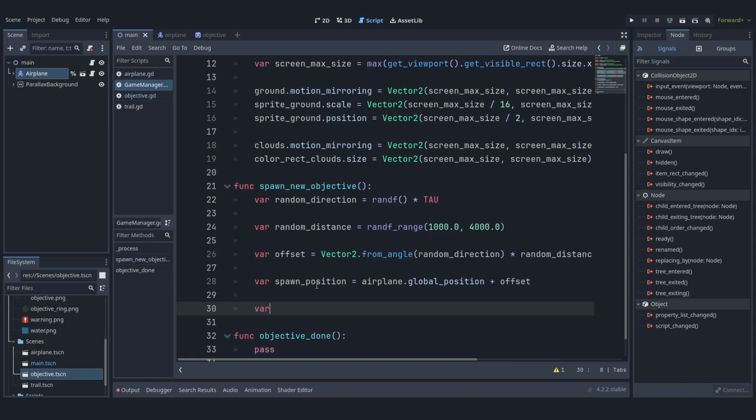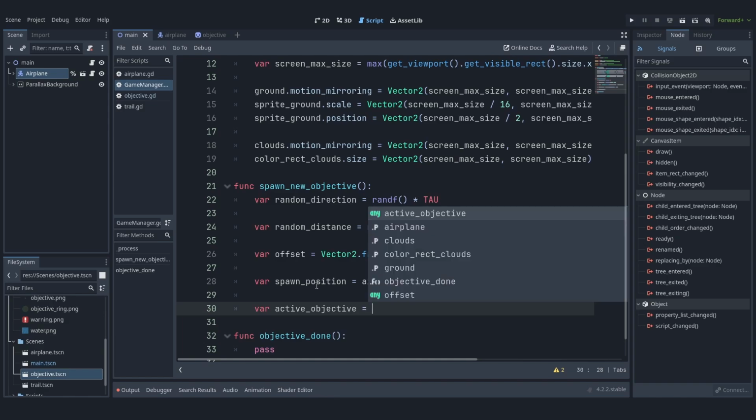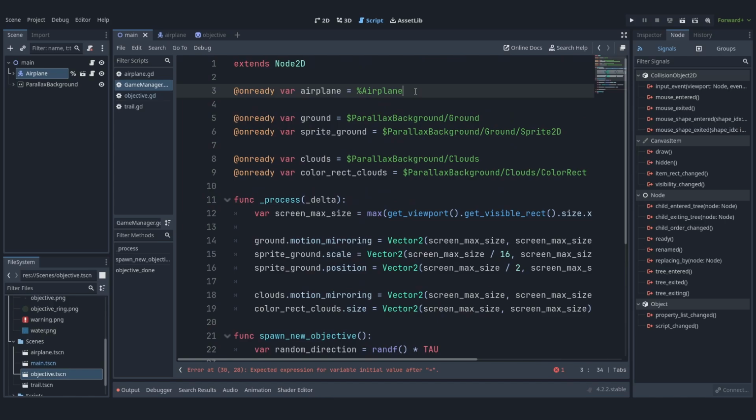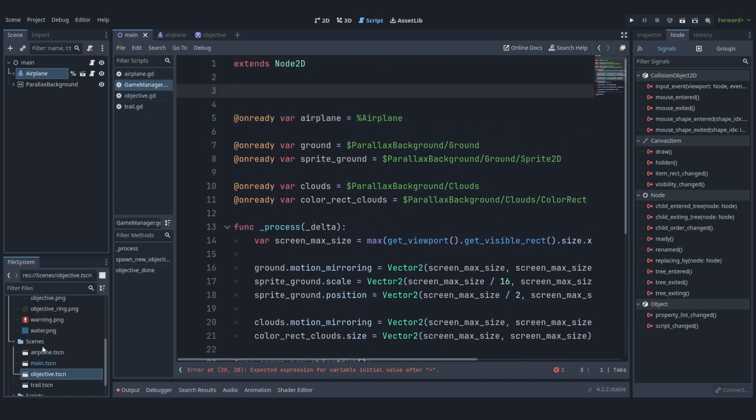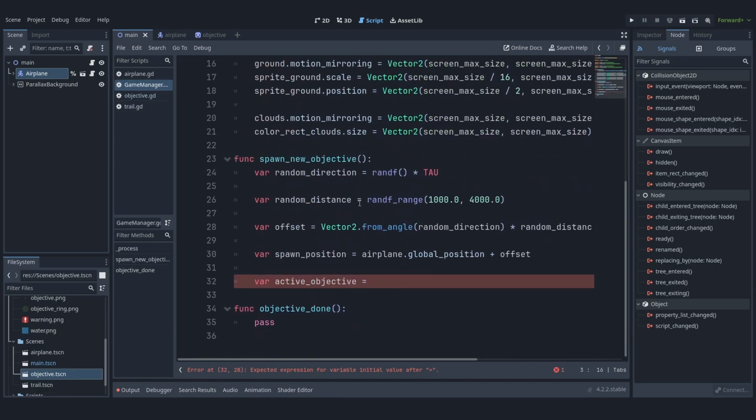So here we need to make a var. It's going to be active_objective, or it can be anything, to be honest. It can be instance, as many people call it, and it's going to be equal to. Now again, we need to go to the top, and above all, I would say we need to reference our objective scene from our assets. So I'm gonna hold control again. It gets referenced, and I'm gonna copy the name here, stick it here, objective.instantiate, and this is pretty much it.